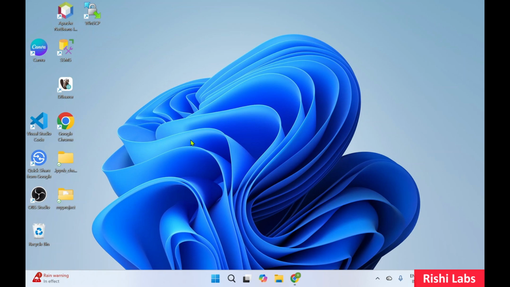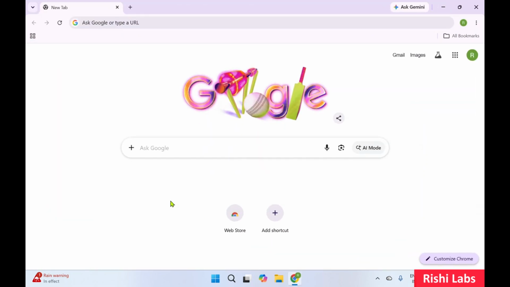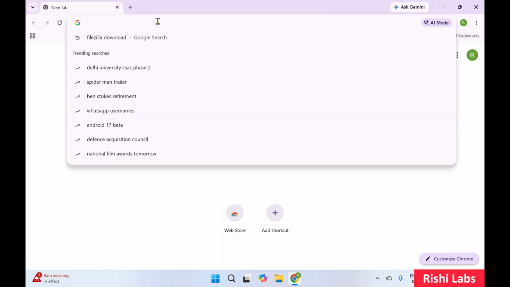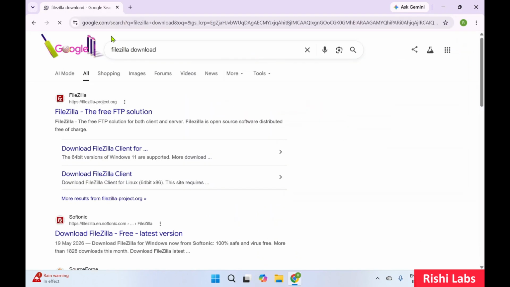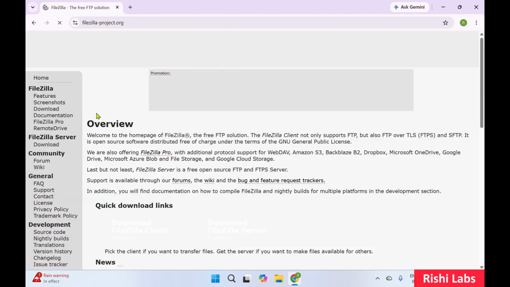In today's video, we will see how to download and install FileZilla Client on Windows 11. So let's get started. You'll require a web browser. I'll make use of Google Chrome. In the address bar, you need to type FileZilla download. You'll get this first official link to download the FileZilla.